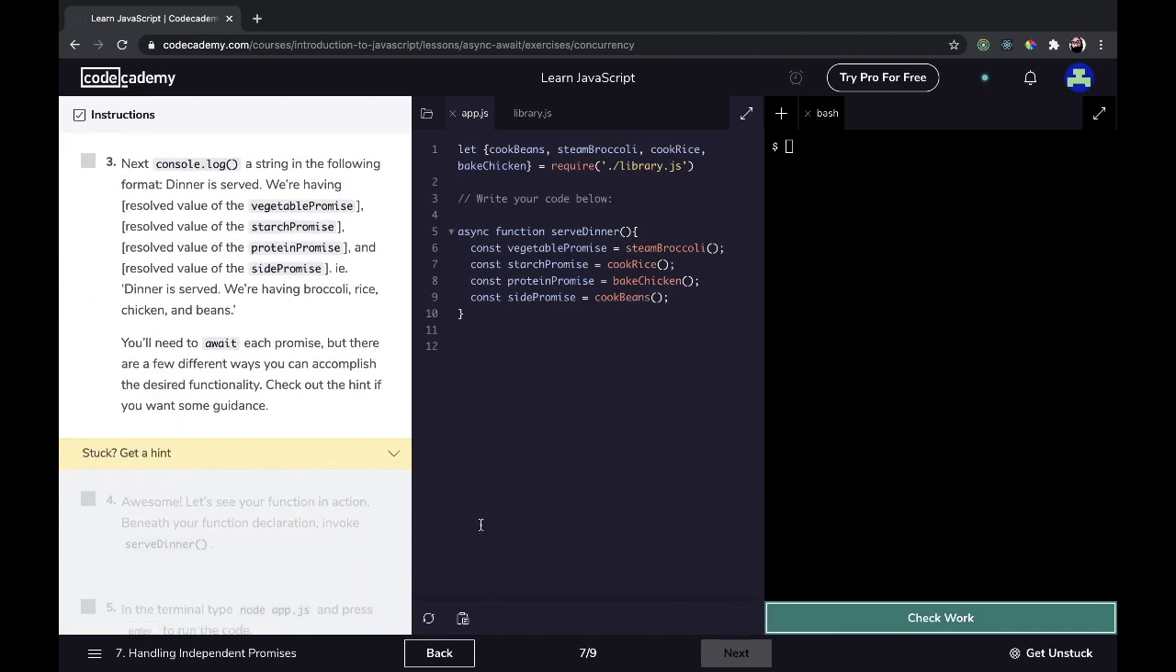Next, console.log a string in the following format. Dinner is served. We're having resolved value of vegetable promise, resolved value of the starch promise, resolved value of the protein promise, and resolved value of the side promise. Example, dinner is served. We're having broccoli, rice, chicken, and beans. You'll need to await each promise, but there are a few different ways you can accomplish the desired functionality. Check out the hint if you want some guidance.